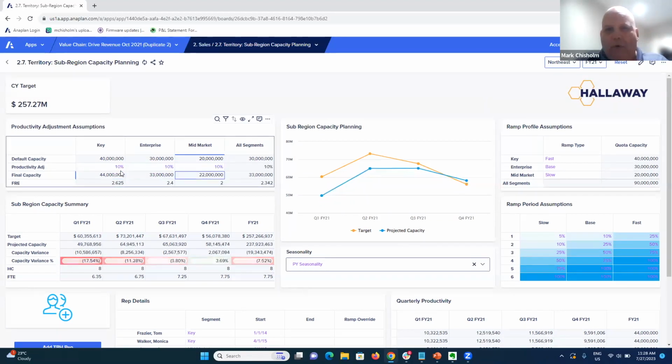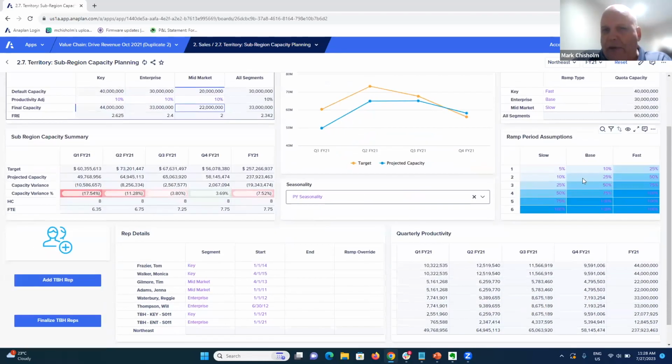So maybe we can try to get more, by changing sort of how we work and potentially try to close that gap between the target and our available capacity by Q4. And you can also indicate ramping profiles as well in terms of how long it's going to take people to get up to speed. And you can also identify or set those ramping parameters, if you will.